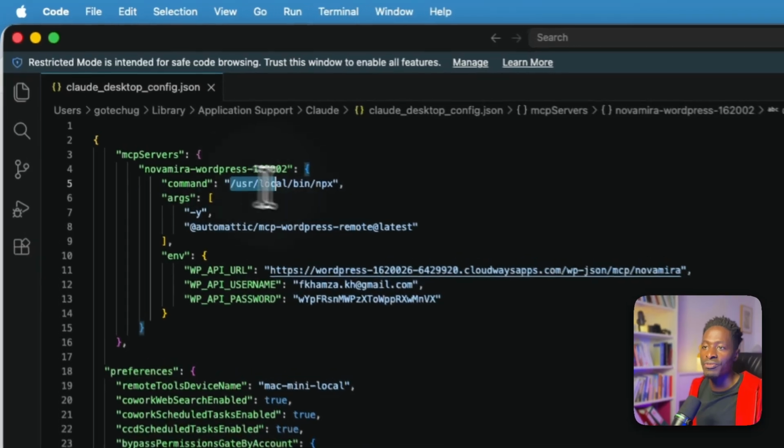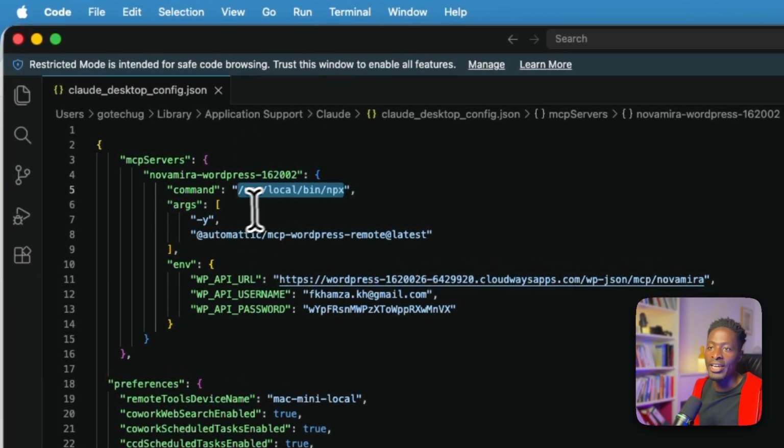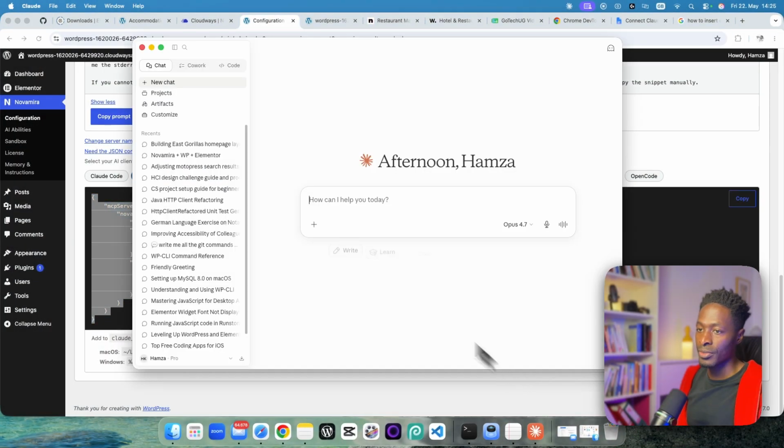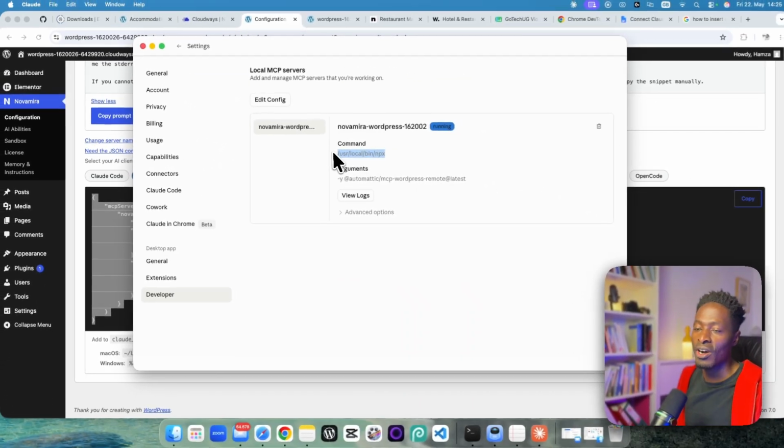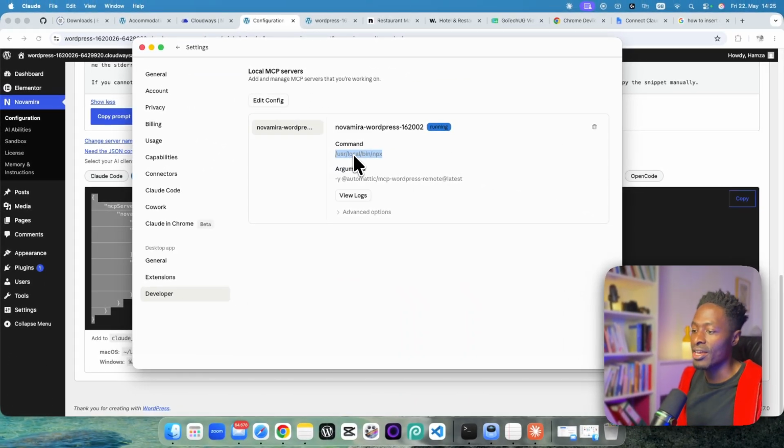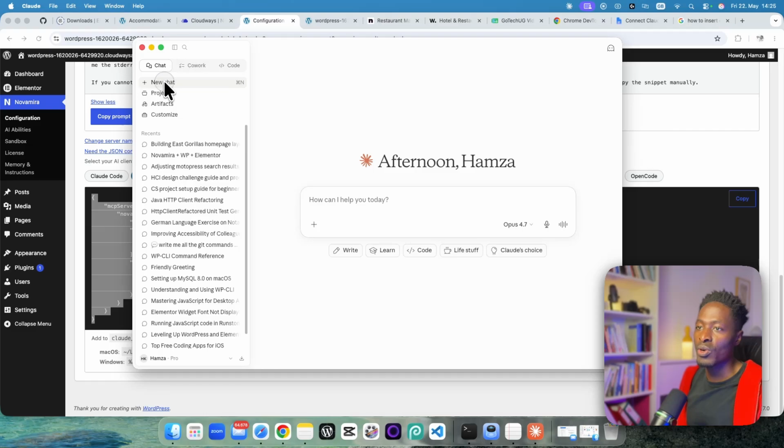Once you've added the correct file path right over here under command, save changes, and then close your editor. So it can be the text editor, it can be VS Code. At the same time, close your Claude application and then open it again. And when you come now here to settings, and you see that now our file path is also updated right over here. So now when I come here to Claude Code, I'm going to start a new chat and I'm going to ask it, hey, are you able to see my WordPress site?